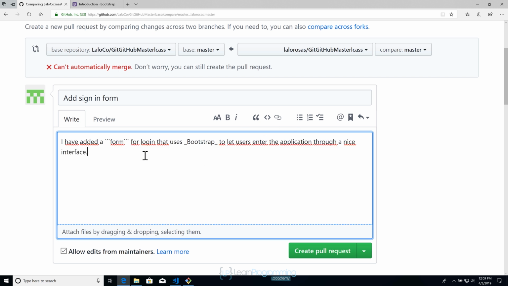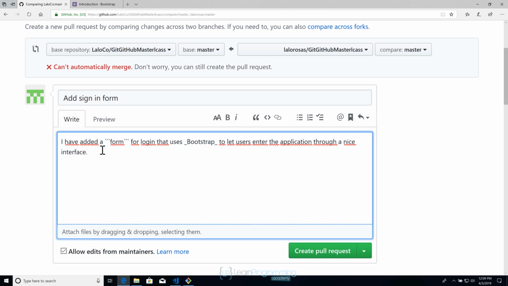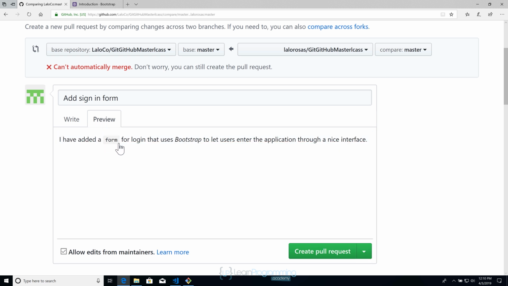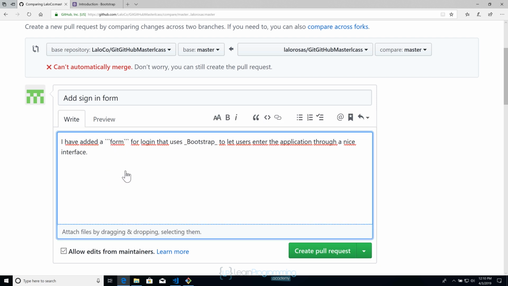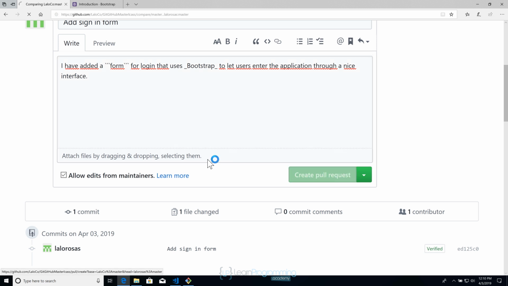So once you have added a bit of a comment in here, you can of course preview the message that is going to be sent. This is going to be compatible with Markdown, so you can use Markdown in here. Again, there is a specific section on Markdown, so you learn how to, for example, display code in here or change the font a little bit. So as you can see, form in here has a bit of a different style, so does Bootstrap, but mainly just go ahead and add something in here. Most of the time you want to allow edits from maintainers, so in case they want to make a small change before accepting the pull request, they can, and just go ahead and create the pull request.